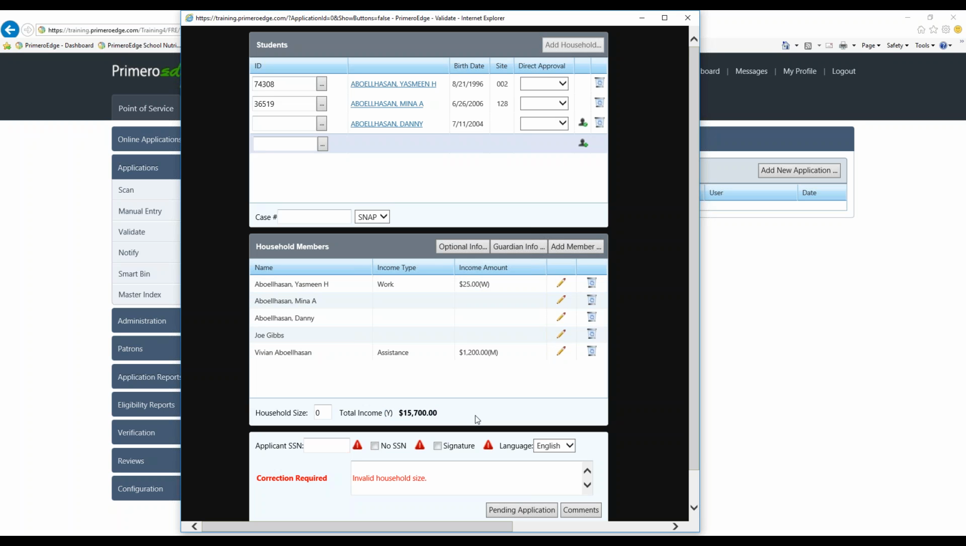Okay. If you find that you need to make adjustments to any information, remember the pencil is always here for you to make those modifications. Before we move on to household size, entering this information, let's explore optional information and then guardian information.